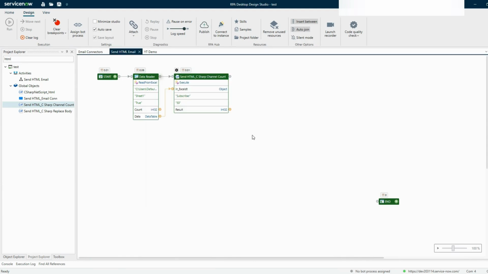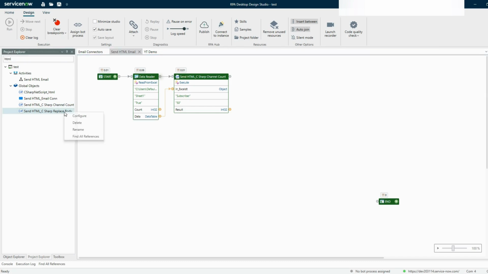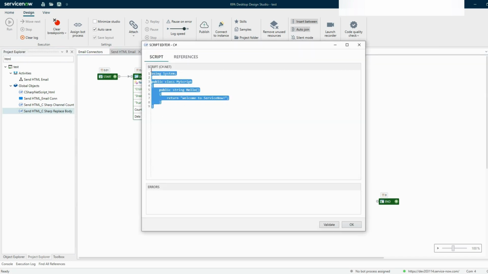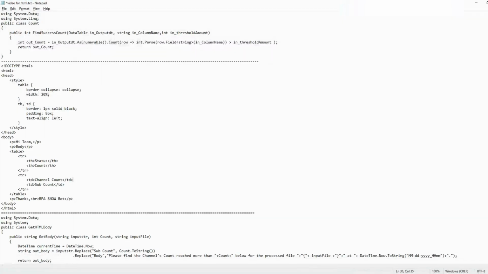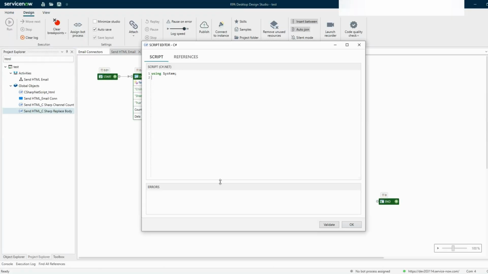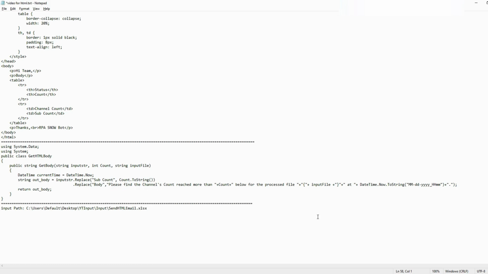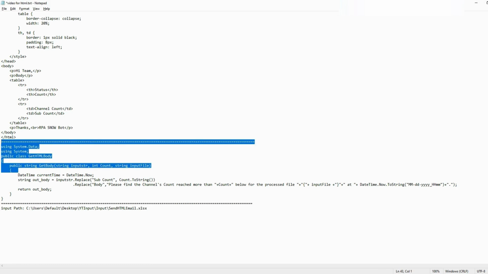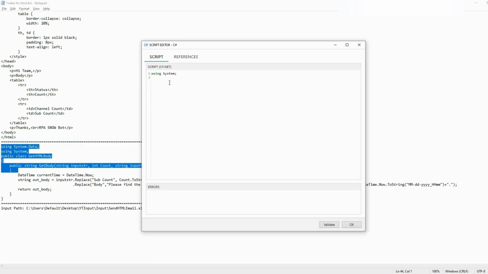And now the next step is to configure the body of the email. Let's take the other C# connector and configure it. I'm going to remove all this, remove everything, and keep the default one. Let's start writing the code. Now I'll quickly copy the class and methods. Okay, so I have a class called GetHTMLBody, and the method GetBody.